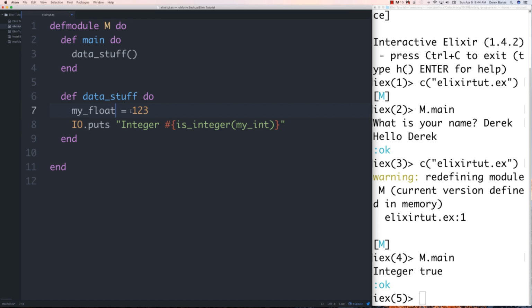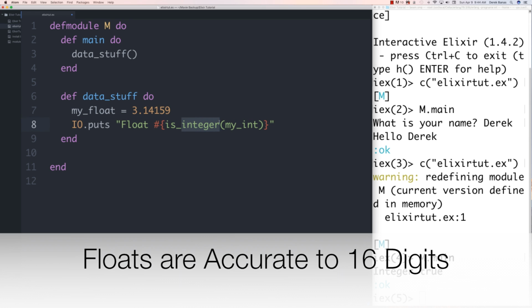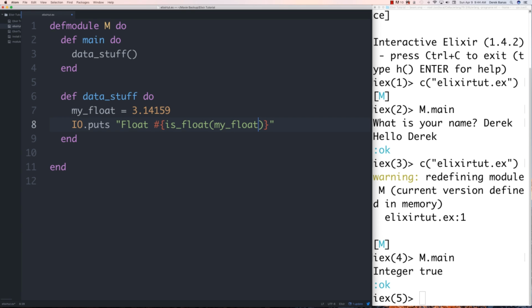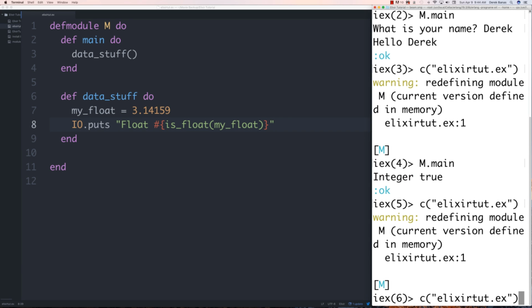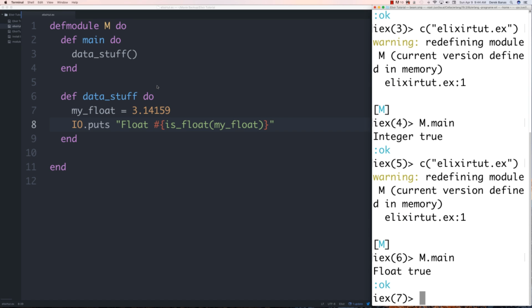So let's create a float here instead, 3.14159, and we'll check if this is a float. And you can do this with all the different data types. Here I'll just go is float, and I'll go my float, and execute this guy. We'll save it first, jump over here, compile, and run, and you can see that float true comes back.